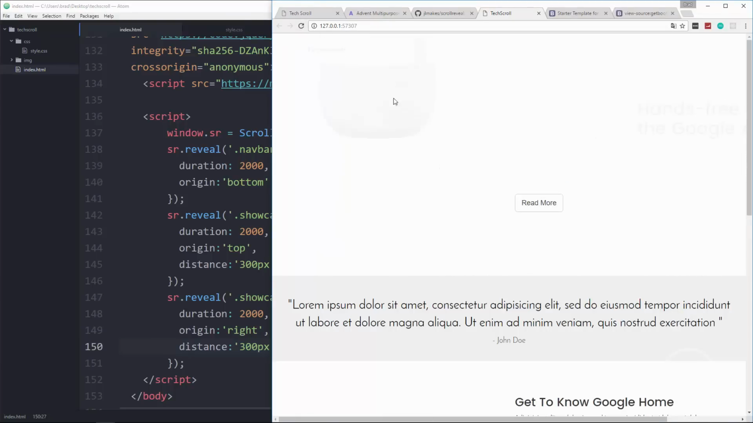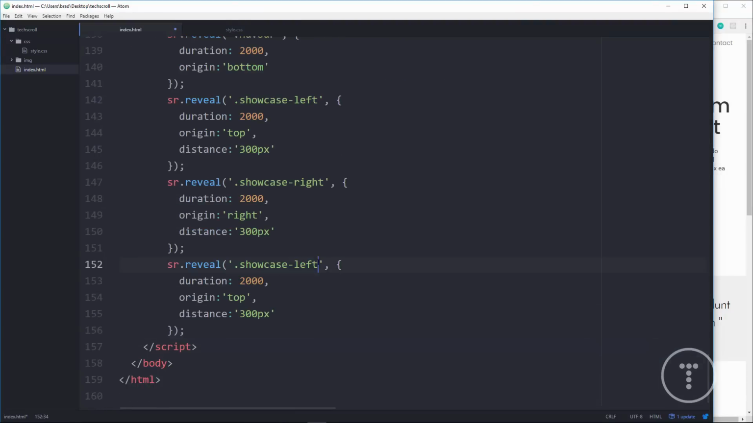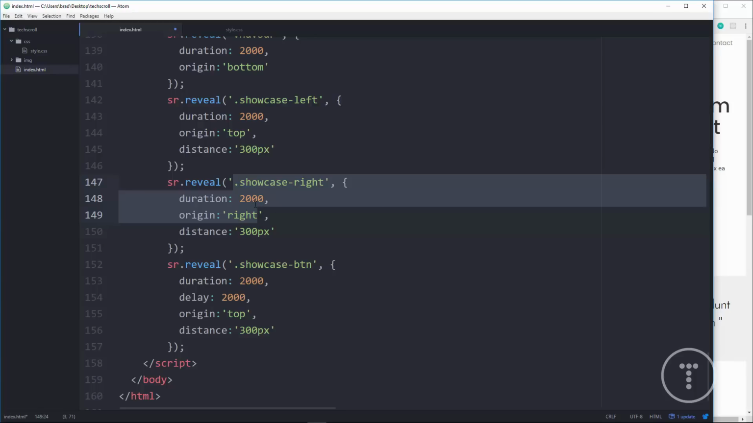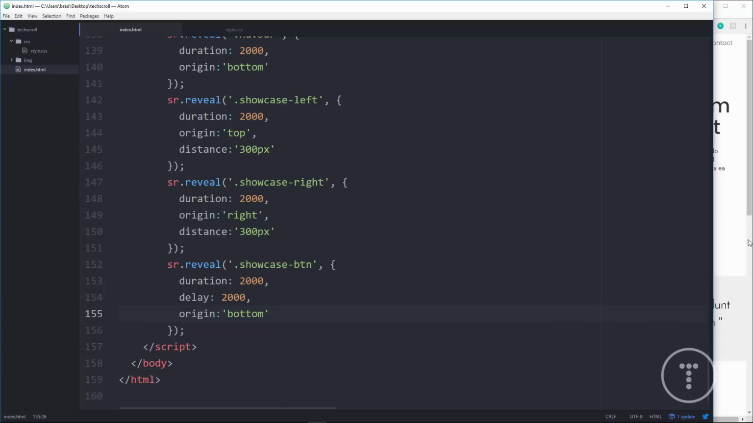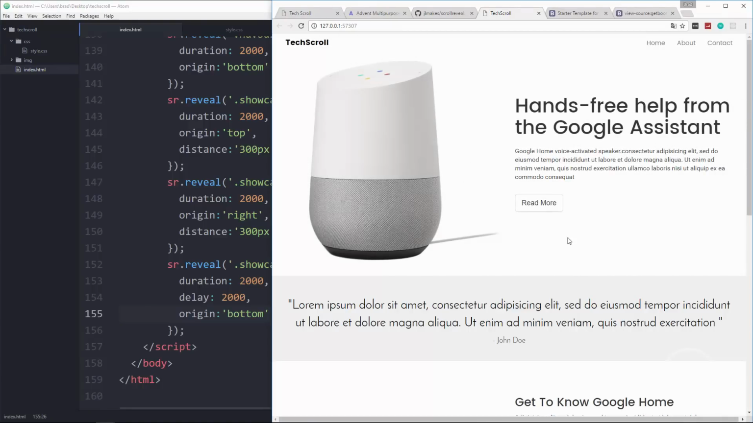Now the button, I actually want that to have a little delay. I want that to come in last. So let's paste that in, and then I'll change this. I think it's showcase BTN for the button. And then I'm just going to add a delay of 2 seconds. So this should start when the other stuff stops because that has a duration of 2 seconds. Alright, and then the origin, I'm going to set that to bottom. Okay, and we'll get rid of the distance. Save that. Comes in. 2 seconds later, the button comes in. Good. So let's see what else.